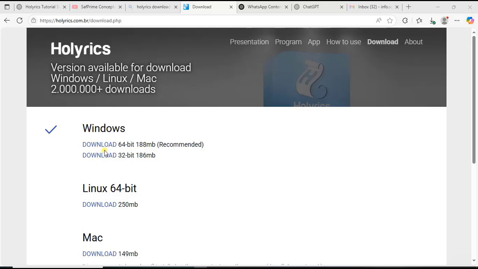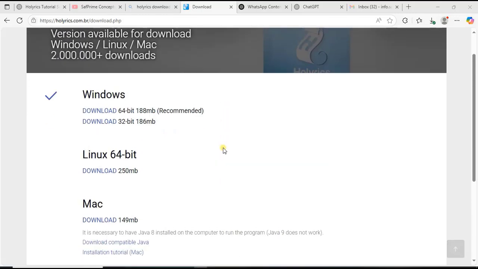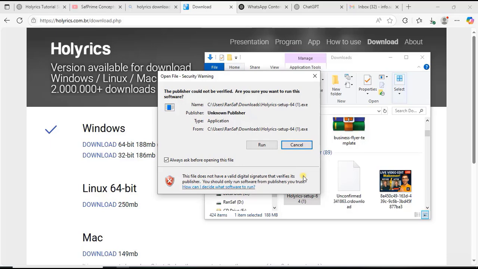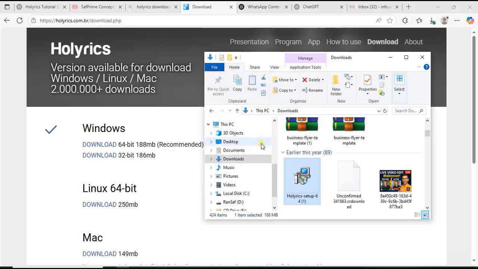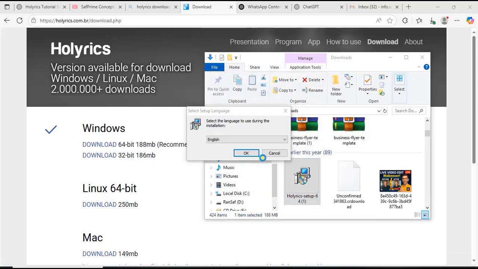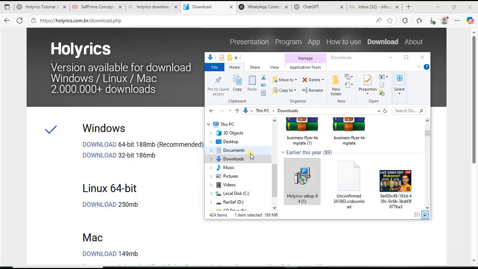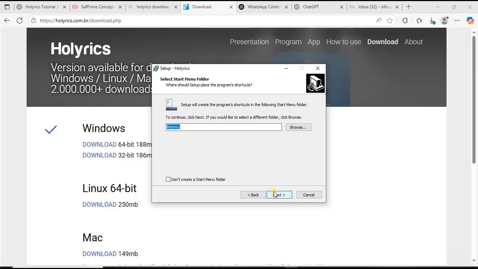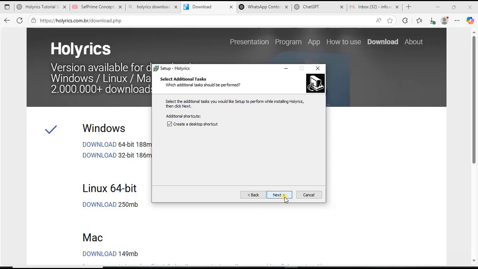Then you check your installation, whether the version you are using is 64 or 32. You click on download. After it has been downloaded, you have the file in this format. So you double click to unpack or unzip it. Then you click on run. So you select your preferred language, and then you accept it. So yes, next. Then you select where you want to install it.